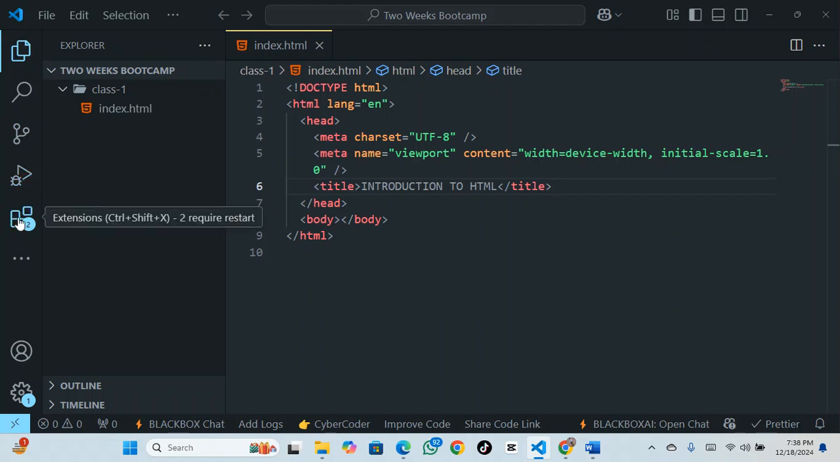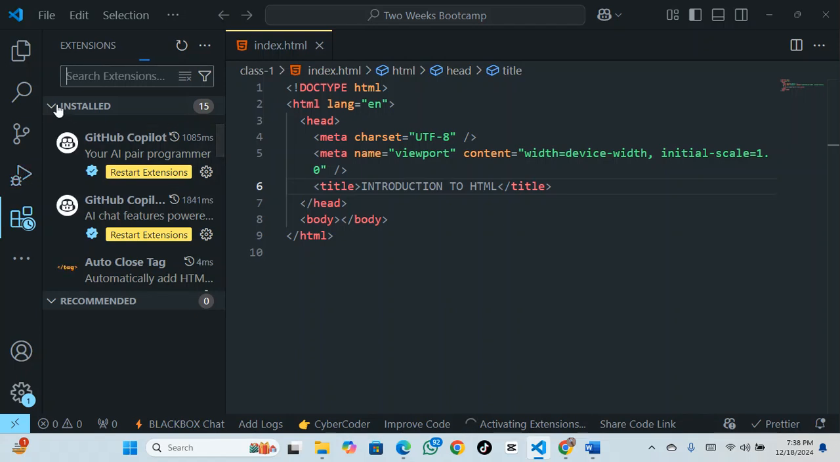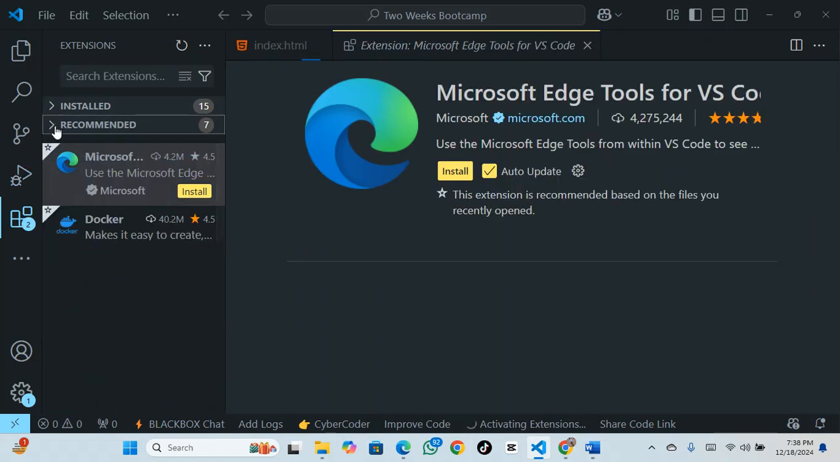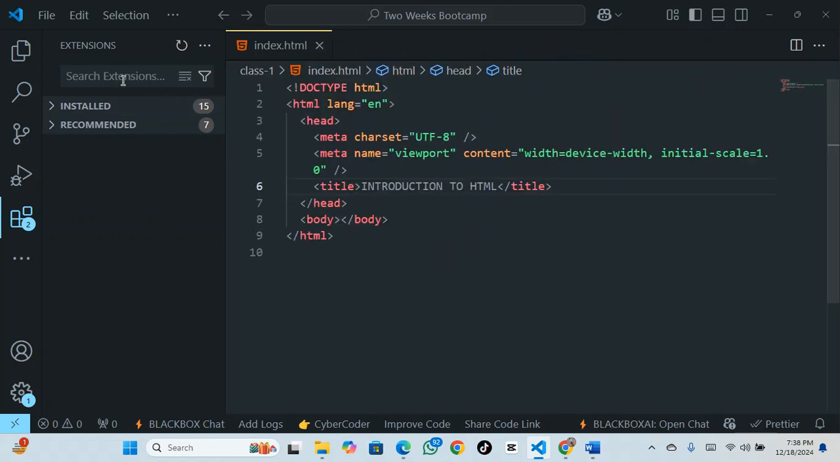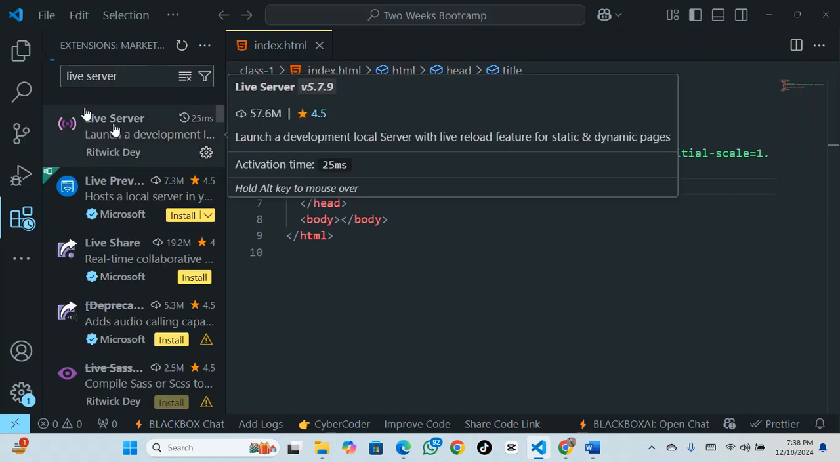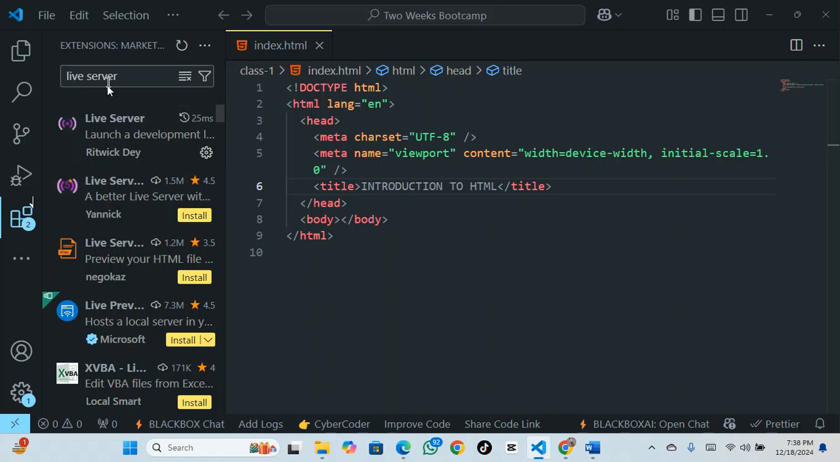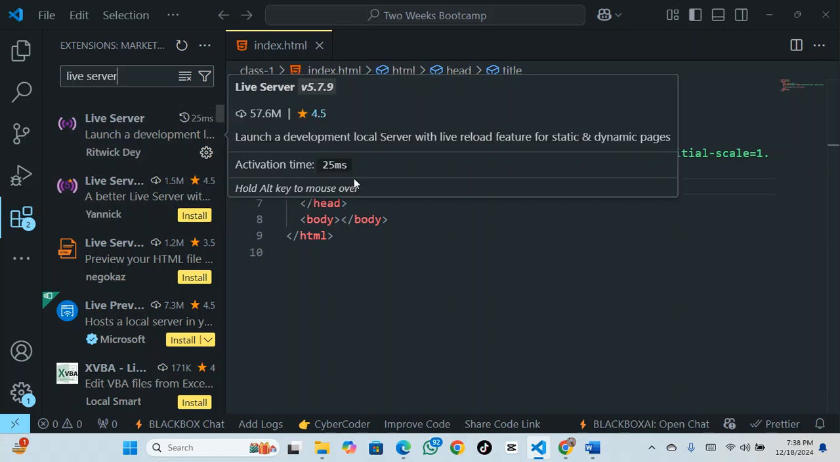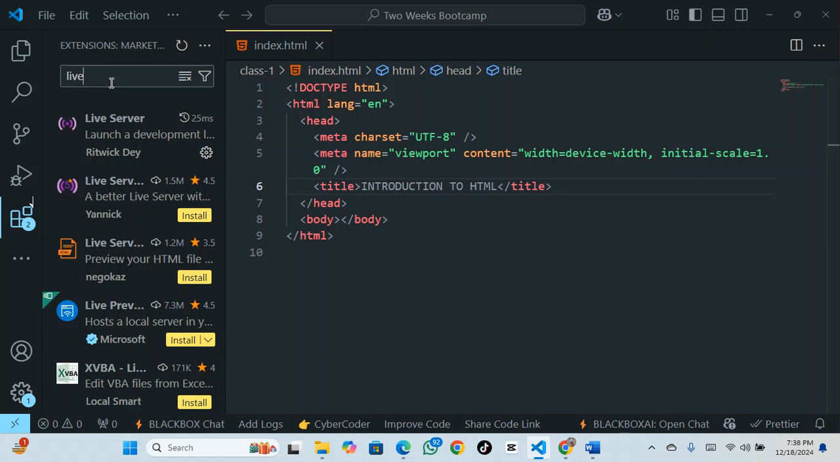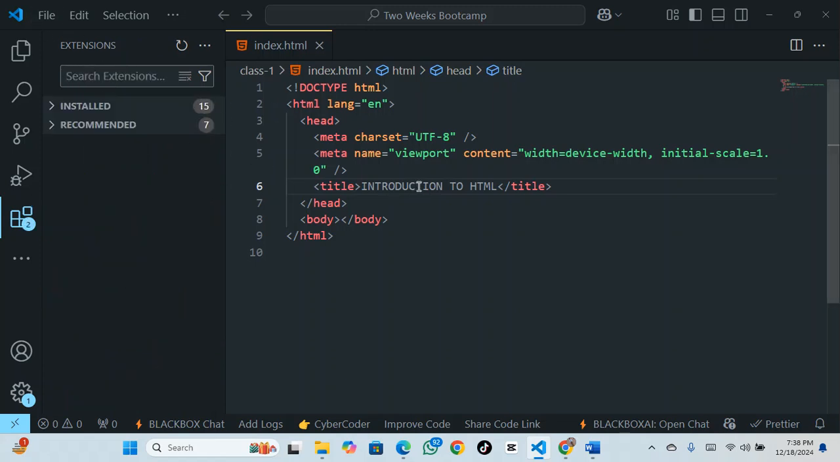So let's click on extension. The one that we are interested in is not this. You are going to install Live Server. Just install Live Server. So we have Live Server by Ritwick Dey. I already have this installed. Search for it here in the extension box, just click on it and install it. Once you install it, you'll be able to open this on your browser with Live Server.